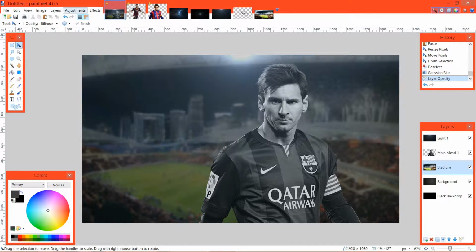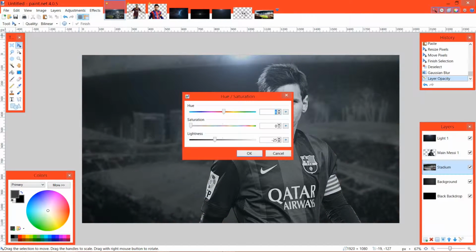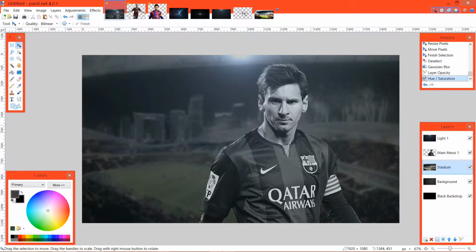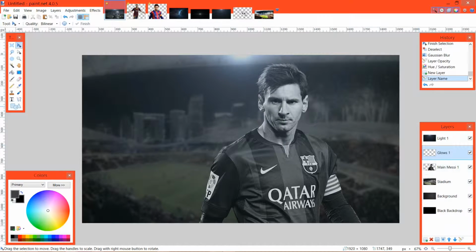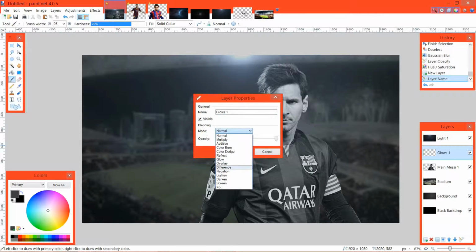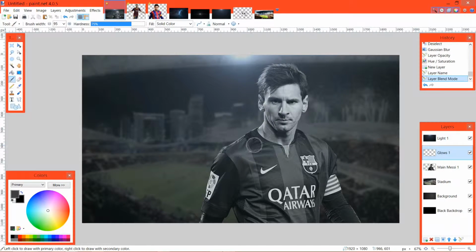And then adjustments, hue and saturation. And this one doesn't need to be all the way. It can just be up to here. And that would be good to go. And now what we can do is start doing the main creativity. So let's change this to glows 1. And what we can do is add some good color correction with this. Let's change the blending mode to color dodge. And let's leave the opacity where it is.